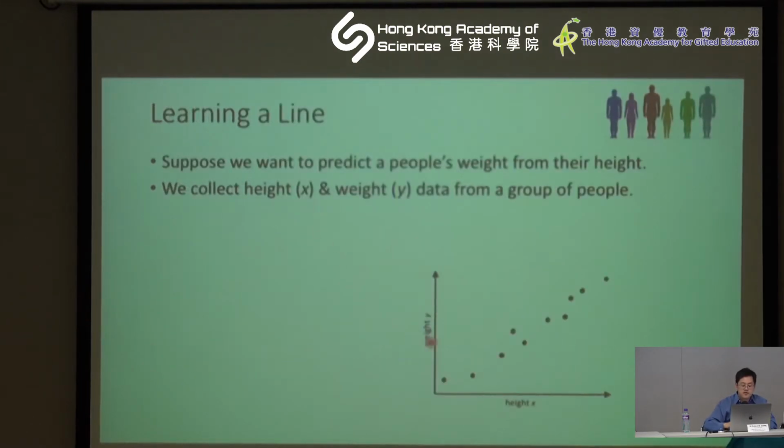So first of all, let's just start with a simple supervised learning problem. Suppose we want to predict a person's weight from their height, and we decide to use machine learning for this. So we collect some data of people's height and weight here. The x-axis is the height, the y-axis is the weight, and these are the points that we've collected.